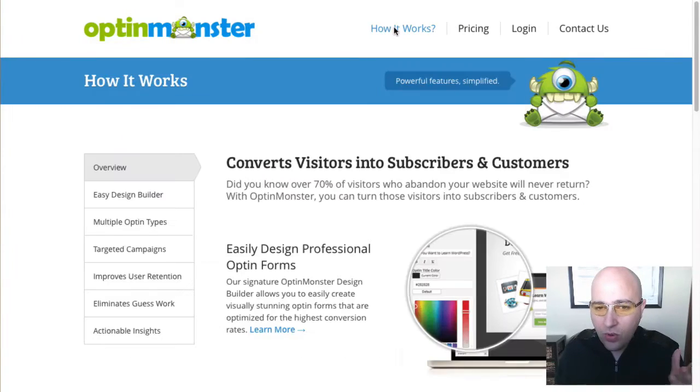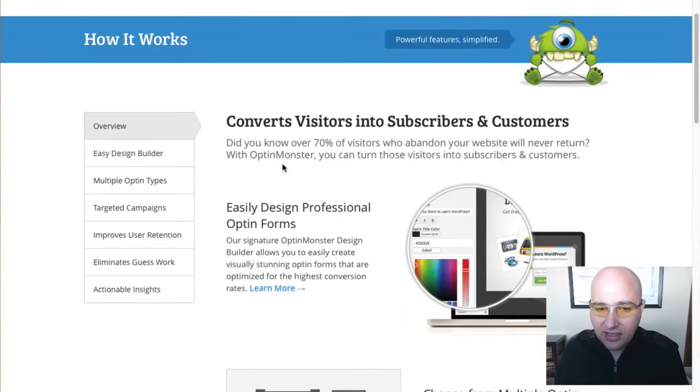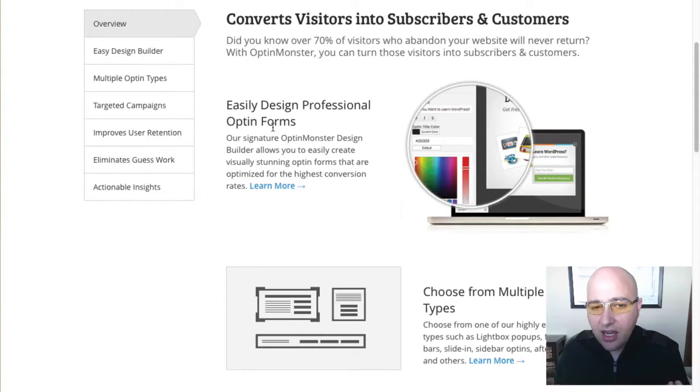So let's look at how it works, because that's a better area of this website to see exactly what it does. So what they talk about is you can design forms easily, and you can, but I think that's stretching the truth. You can't really design it. You're really only able to take what they give you and make slight modifications of color and text. So they're really stretching it when they say you actually get to design your pop-up.